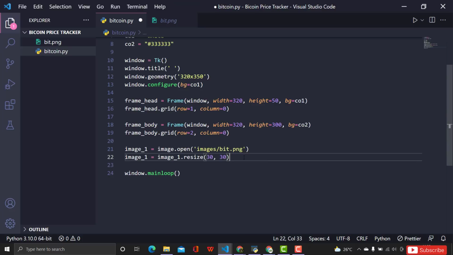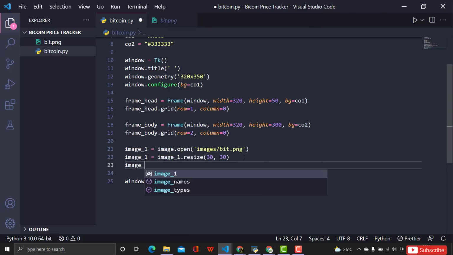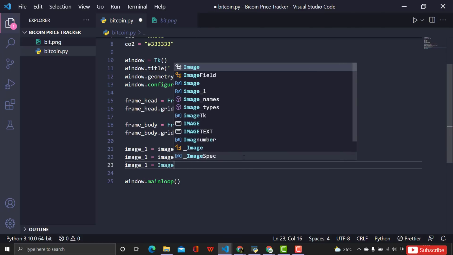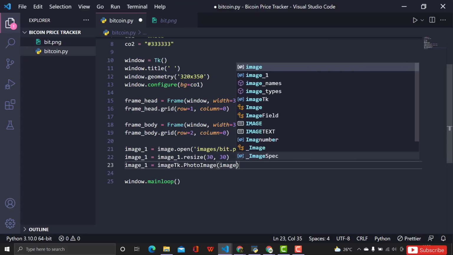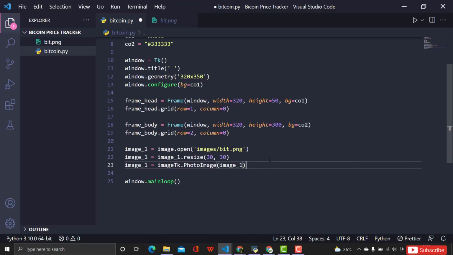And now it's time to load that image into this Tkinter window. How can we do that? Just give image1 equal to ImageTk.PhotoImage of image1. So here we are actually opening that file, and here we are resizing it, and here we are actually loading it. Now let's create a label using this image so that we can place that image in the label.